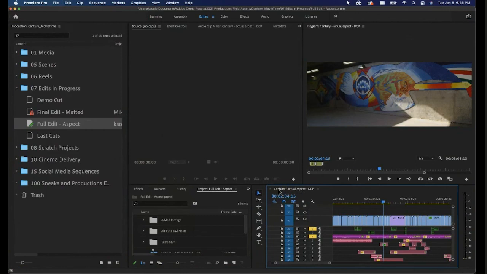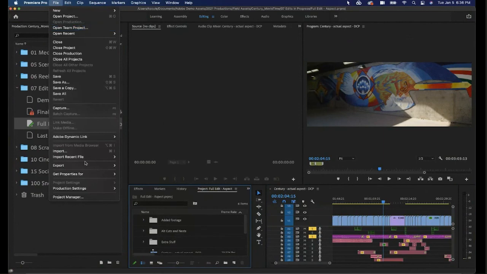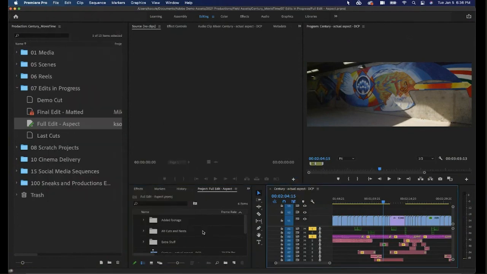Do not select your project, because the XML format can actually contain both. And many applications just want a sequence. They don't want the entire project XML. They choke on it. So make sure and just select the sequence and not the project tab when you do your export.